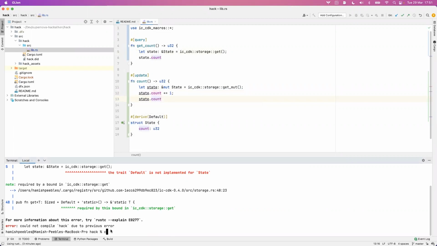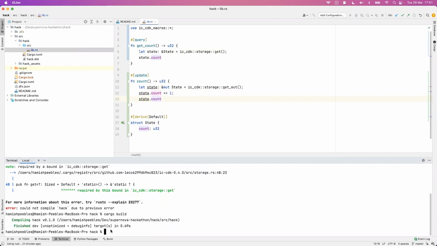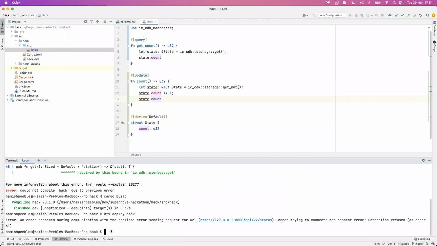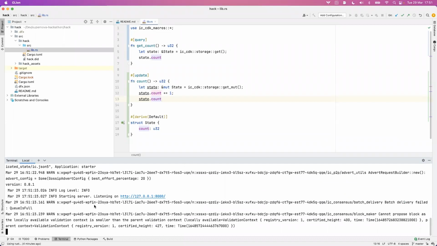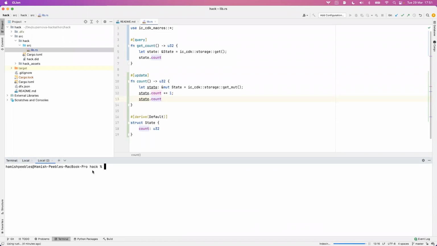So let's just try building. Okay, that looks good. And we can do a dfx deploy hack just to deploy the one canister. Okay, dfx start. I must have closed it when I closed the previous instance of CLion. dfx start. I should have done that in a new terminal tab, really, but okay. So now we can do a dfx deploy.